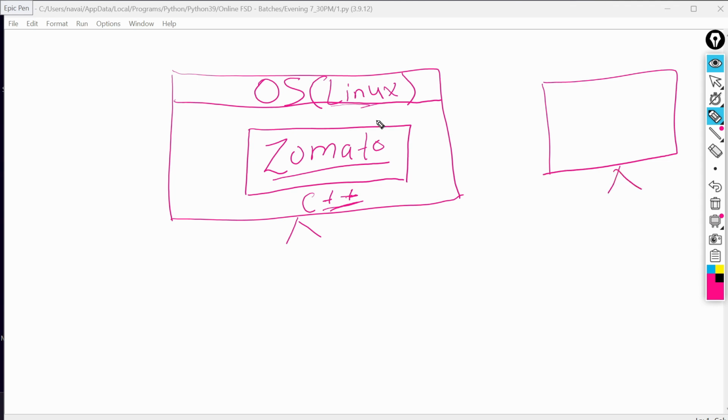you cannot execute your Zomato application on which machine? On other machines, on another operating system, like we can say Windows. You cannot execute your Zomato application on Windows. Why? Because it is written in which language? C++ language. And C++ language is what? Platform dependent. Okay, so this language is OS dependent.